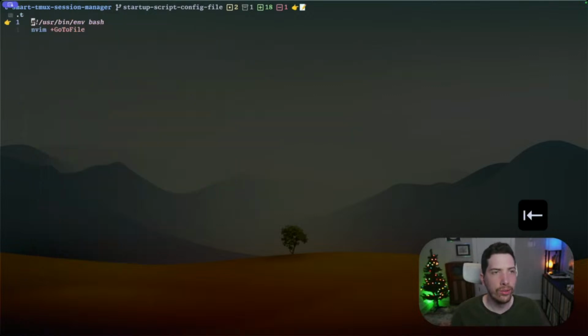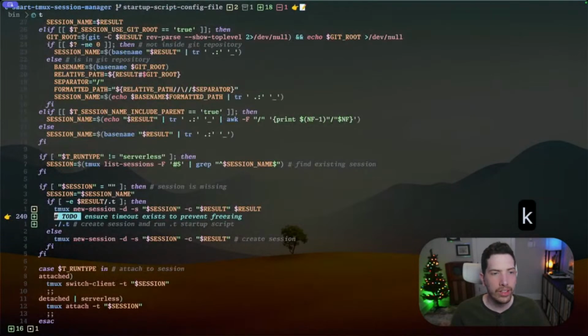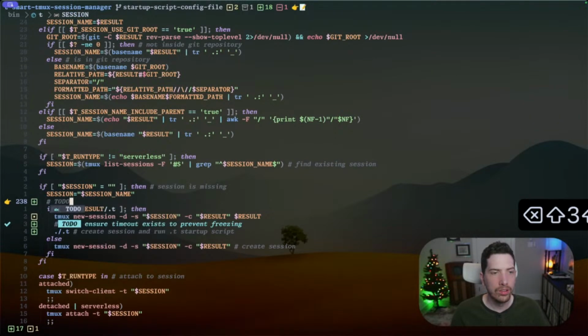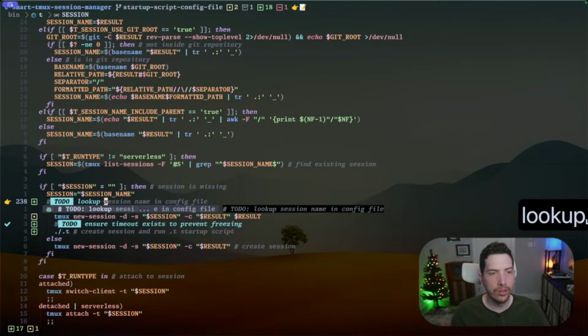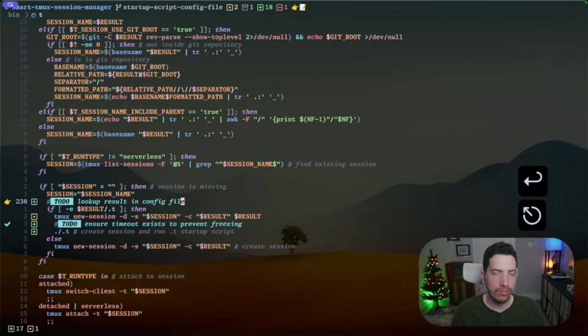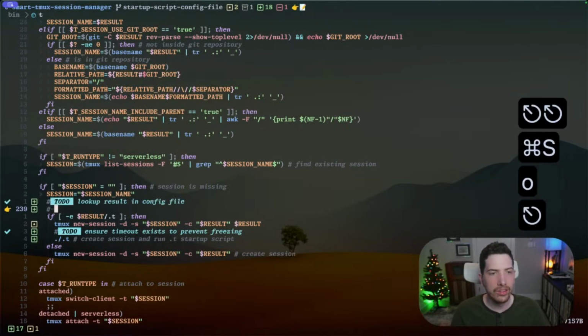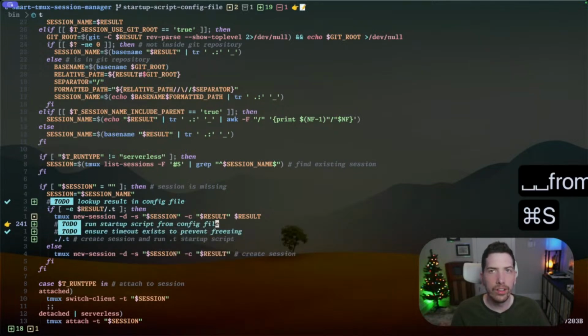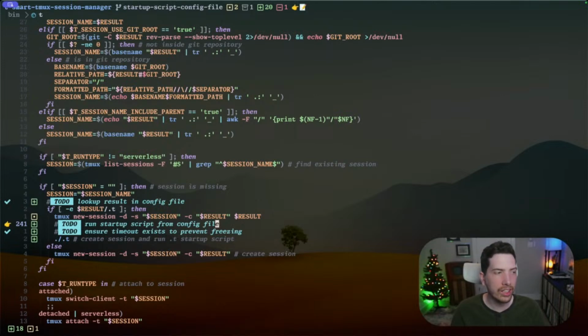And so that is one piece of it that's super important. We're basically going to not do this anymore. This is going to be to do lookup session result in config file. And then to do run startup script from config file. I mean, that's the idea. So we'll get the key.